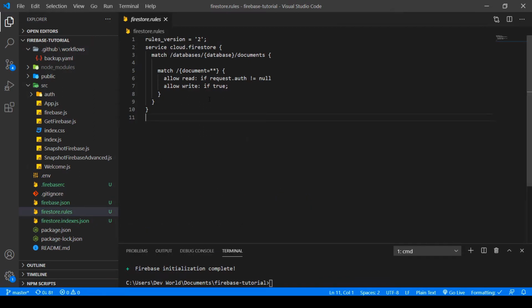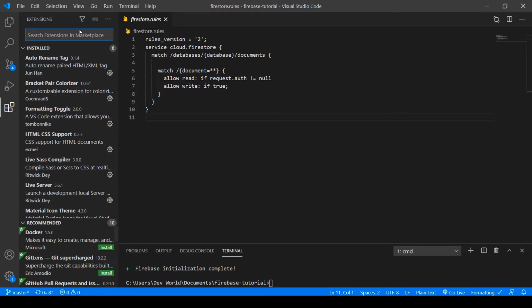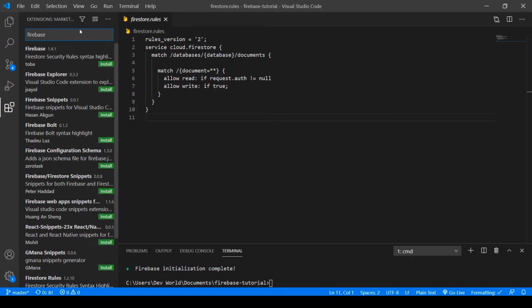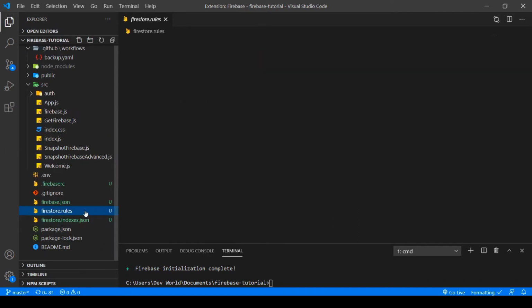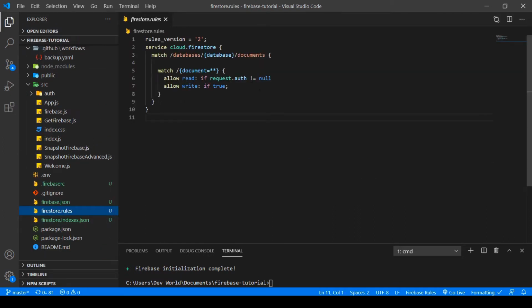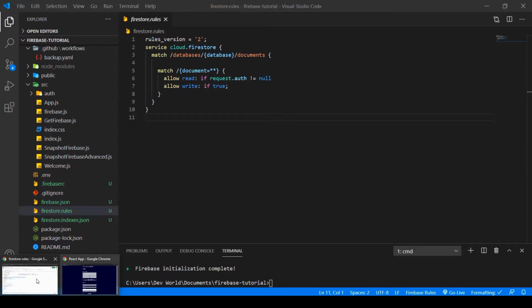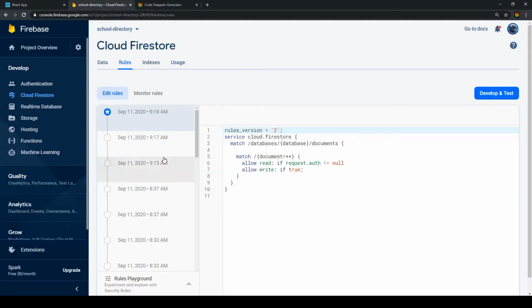Now we can see there is no syntax highlighting, so what we want to do in VS Code is go to extensions, and we want to install the Firebase syntax highlighter. Now if you go back, we can see it's way more readable. Now the rules here match the rules that we have already in our project.